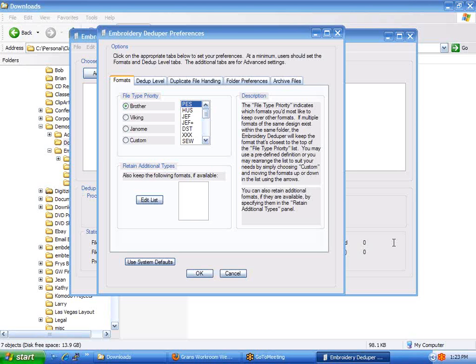So I'll show you where it will show you which files it's keeping and which ones it intends to delete and all of that stuff. But in this particular setting, I just wanted to show the logic that's involved when it does what's called preferred format processing. And it's just all based on this priority list here.